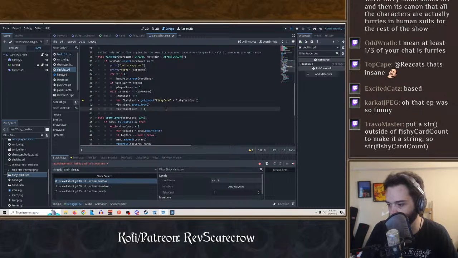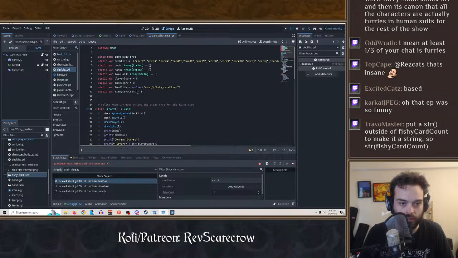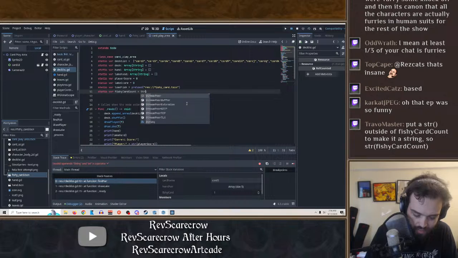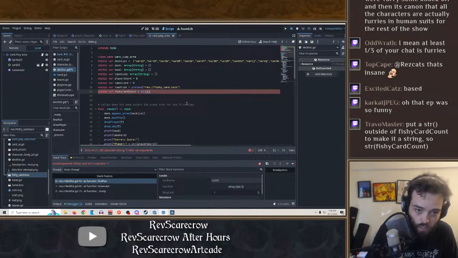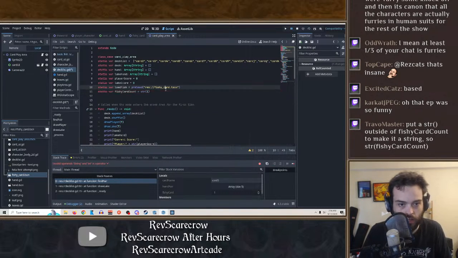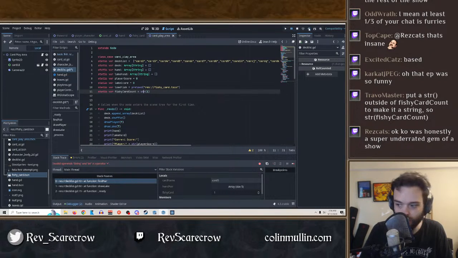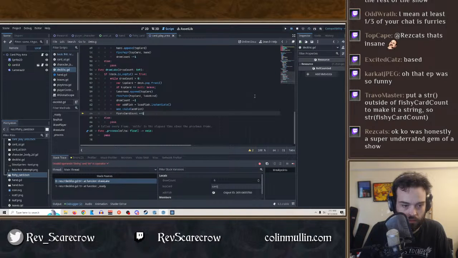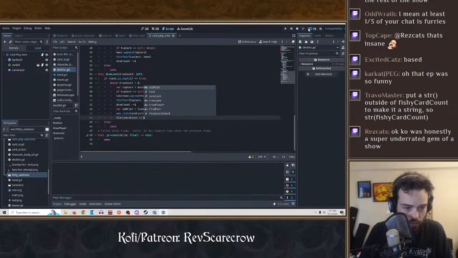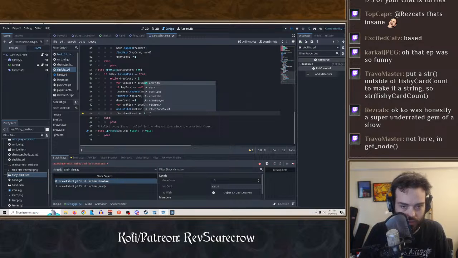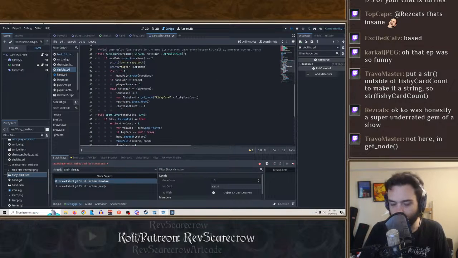Put STR outside a fishy card count to make it a string. Ah, okay, right. Okay. Retry. Okay, it's still not having a happy time with that. Do you need a space here? No, that's not the issue. Not here in Git node.